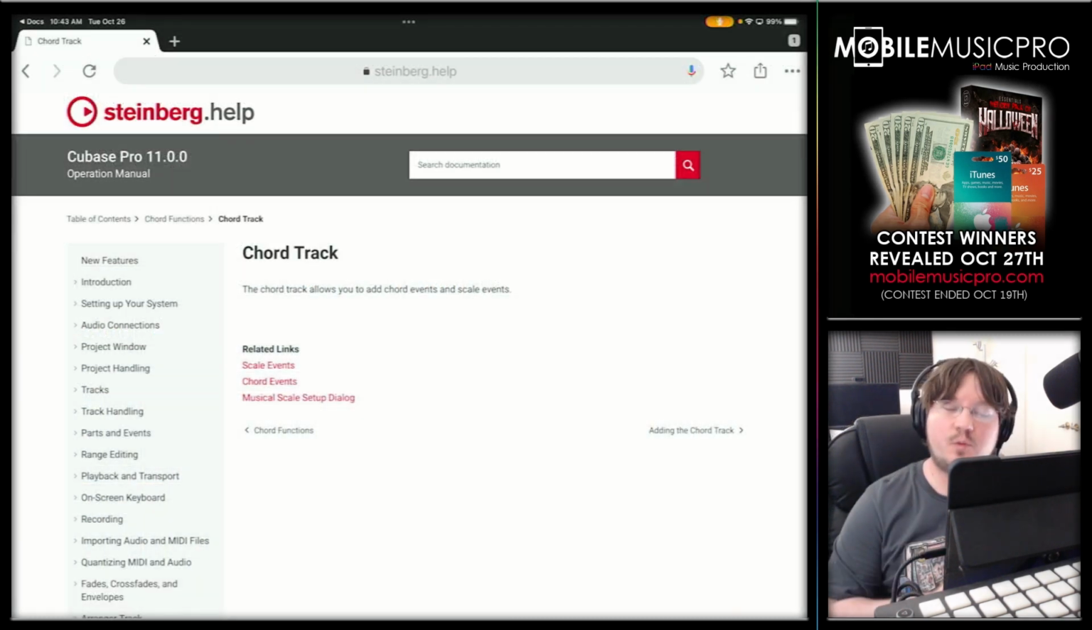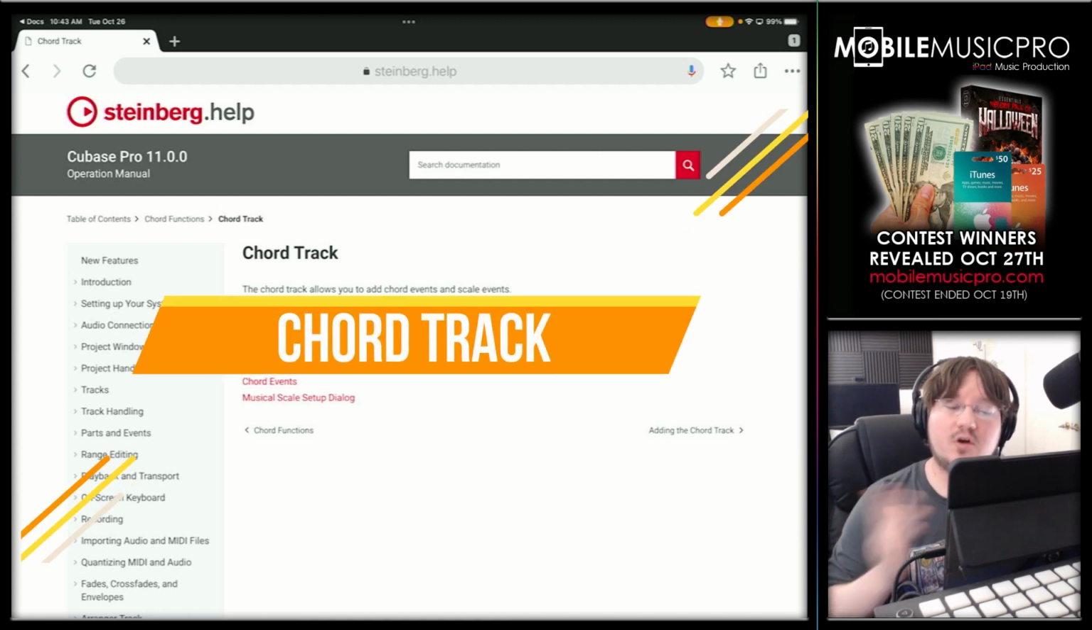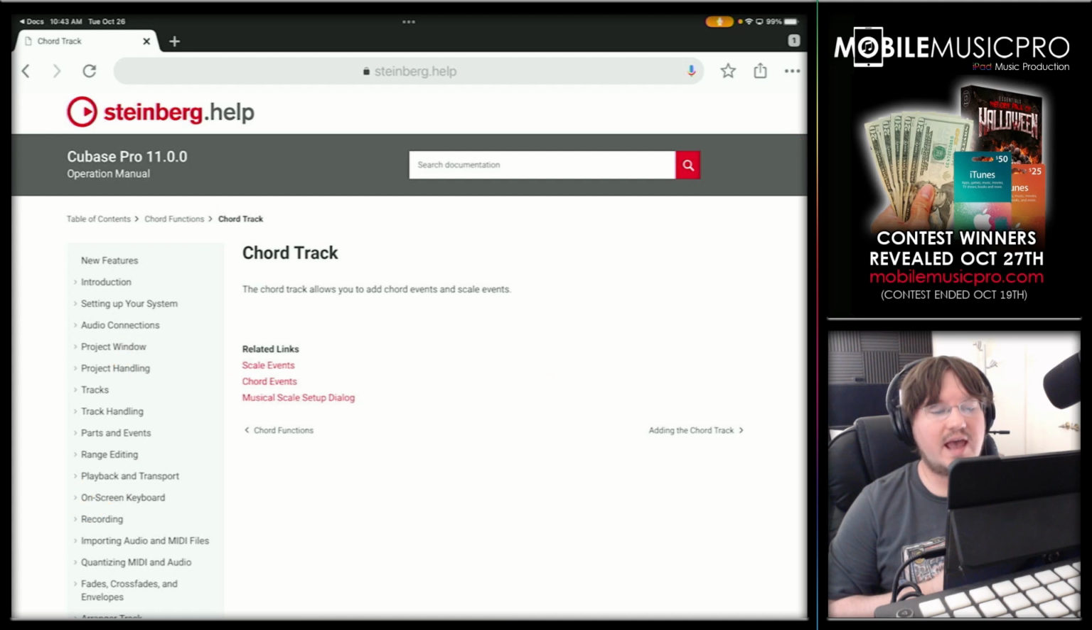And the next feature that we'd very much like to see inside of Cubasis 3 is a chord track. Now, the chord track allows you to add chord events and scale events inside of your song. And if we go back here, we can see exactly what the chord track looks like.